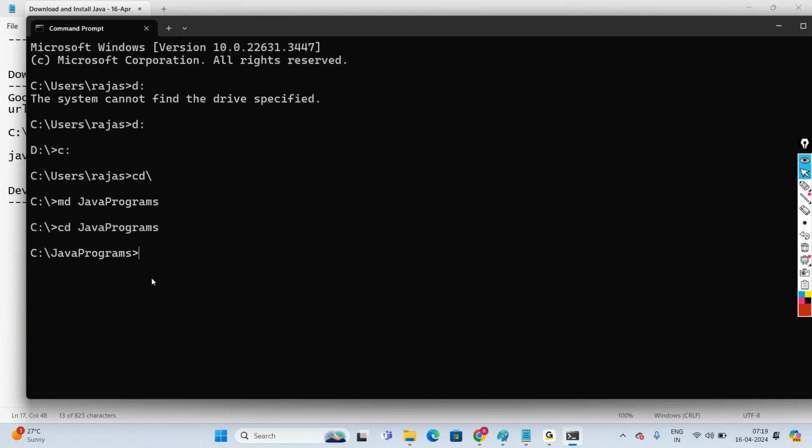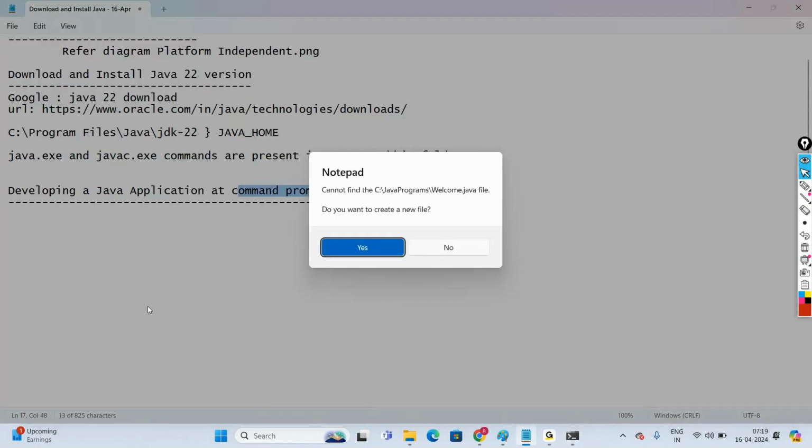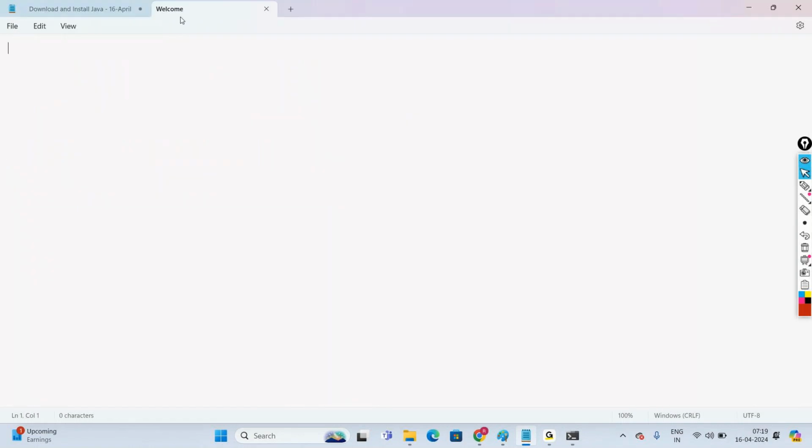Now here in this javaprograms folder, we want to create a new Java source code file. To create a new Java source code file, we use a text editor like Notepad, with the name of the file welcome.java. Notepad welcome.java. Press the enter key, click on Yes, then it's going to open Notepad with the name welcome. Now start writing the program to display a welcome message onto the screen.